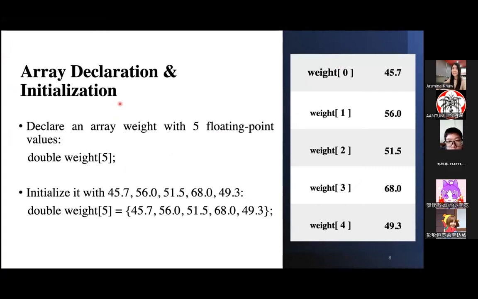Now we look at array declaration and initialization. Declare an array weight with 5 floating point values. Here we want to store the value with floating point. We can have double or float, depends on the range of the value that you want to store. Here I put double. Then we have the array name of weight. And the size of the array is 5. This is called declaration. How about we want to initialize the value to it?